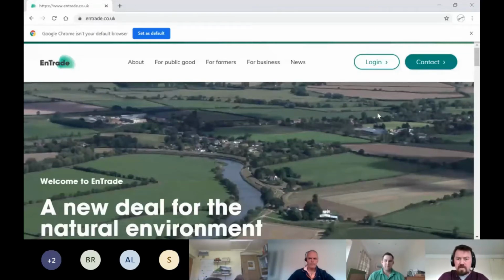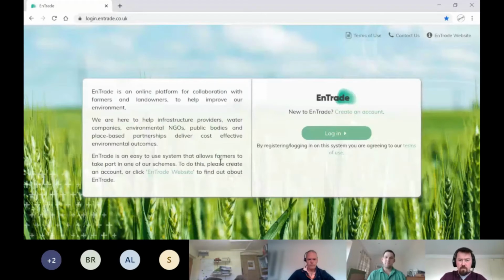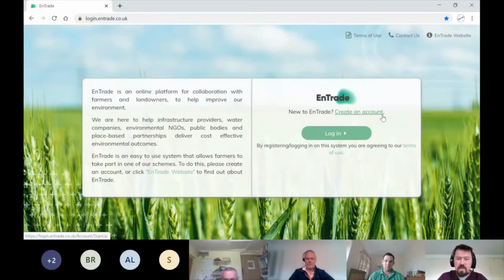Brilliant. So what we do is we log in at the top here. The first time you log into EnTrade, you have to create an account. After that, you just log straight in. You'll see our privacy policy and other terms of use on here, and that's what you sign up to when you create an account.